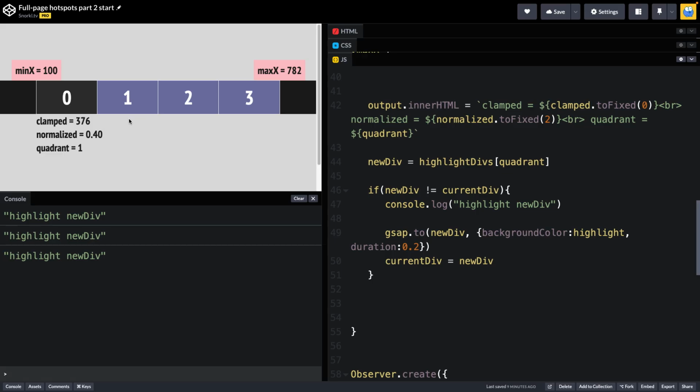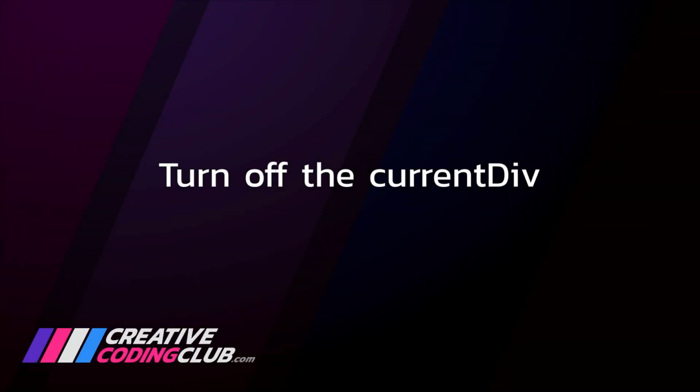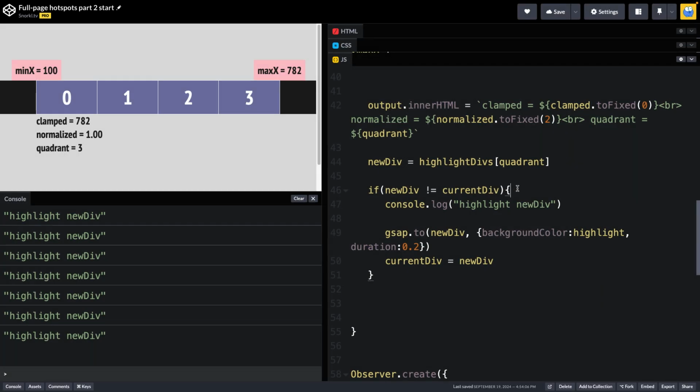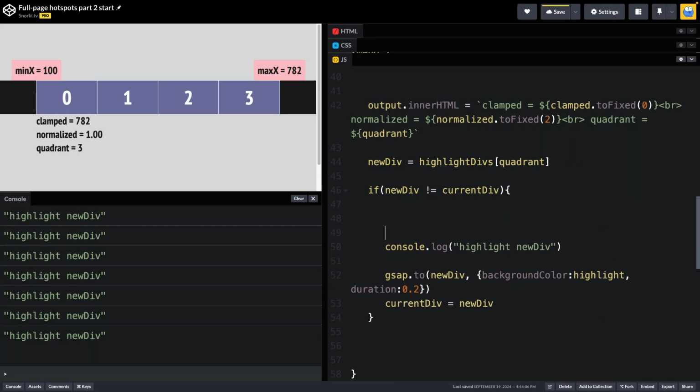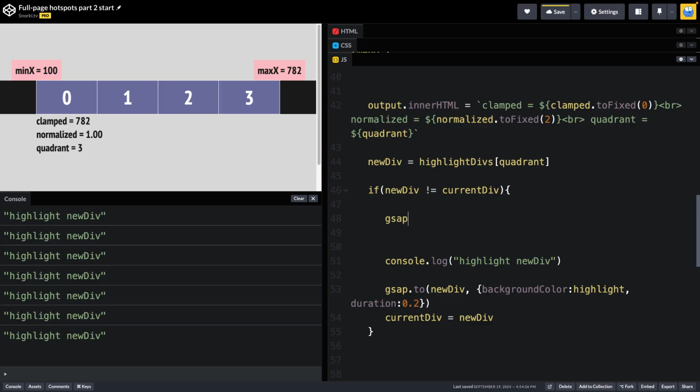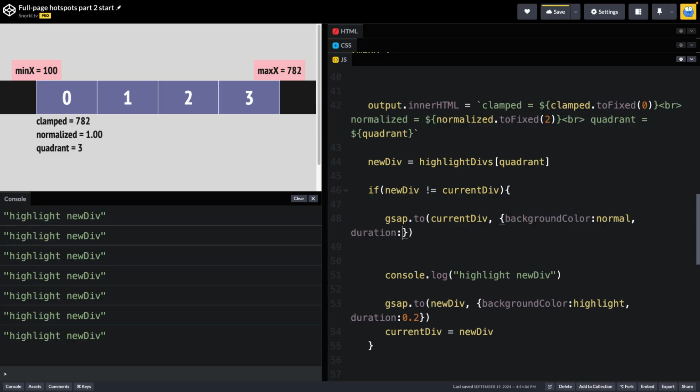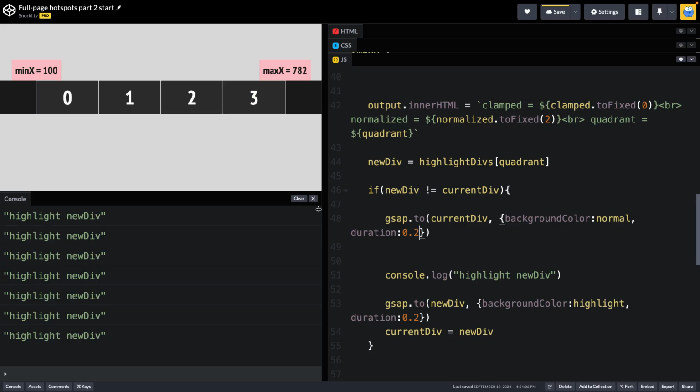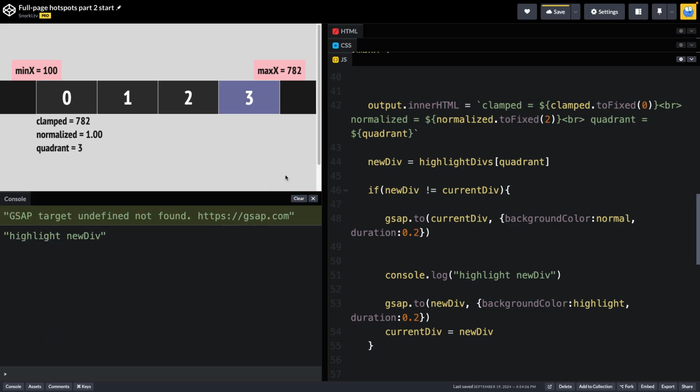So now that we know when it's safe to highlight a new div, we can go ahead and turn off the current div. To diminish the current div, let's go right here in this condition, and I'm going to create a GSAP.to tween that targets the current div and will animate its background color to our normal value with a duration of 0.2. So now let's go ahead, clear the console, move into the zone, and we get an error. GSAP target undefined, not found. Okay, let's keep an eye on that.